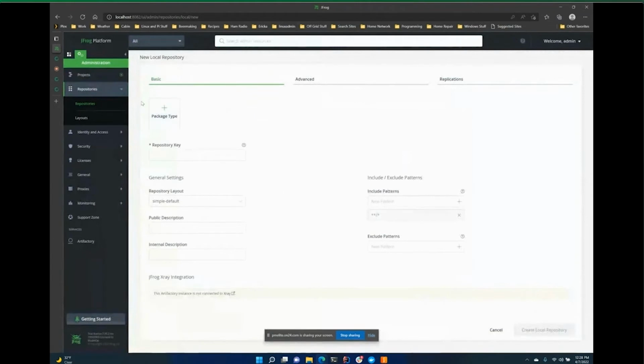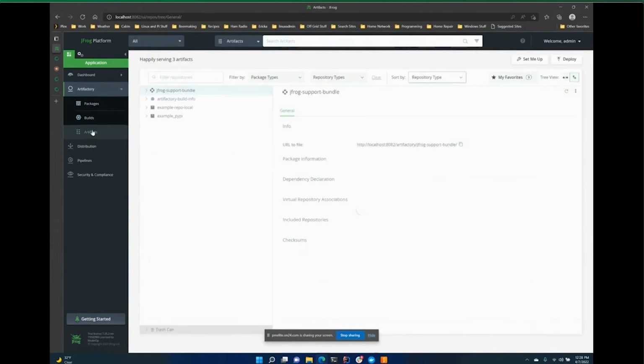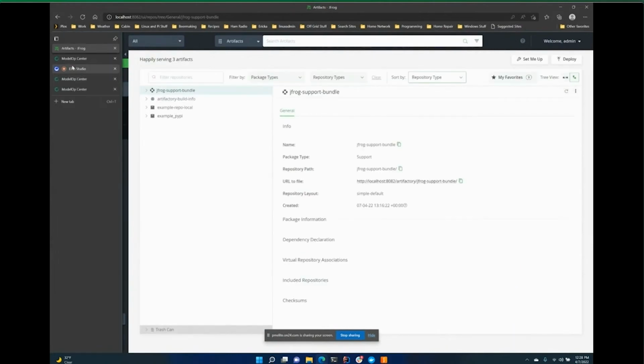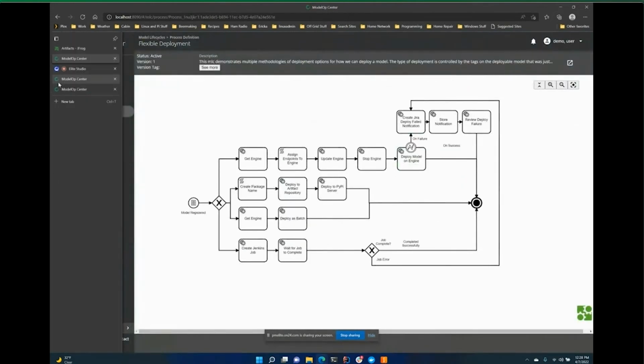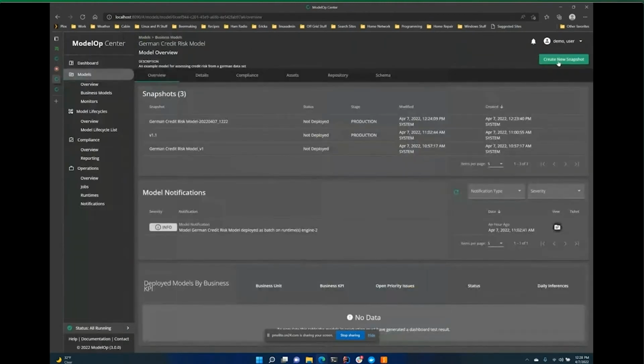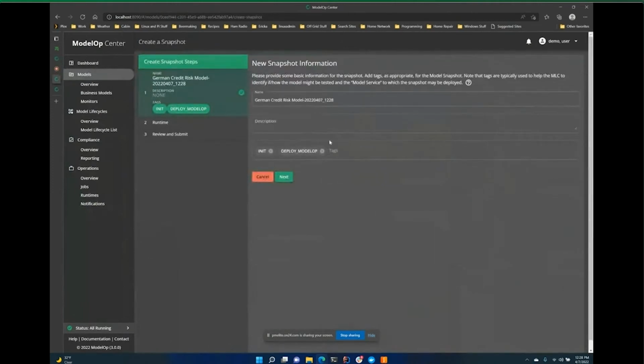So we've got these two repositories. We're going to take that same exact model and follow this path to deploy it to both of those repositories, just to show you the flexibility we have there. To do that, we're going to once again create another version. Instead of deploying to ModelOp, we're going to deploy to Artifactory. Make sure I type that correctly there.